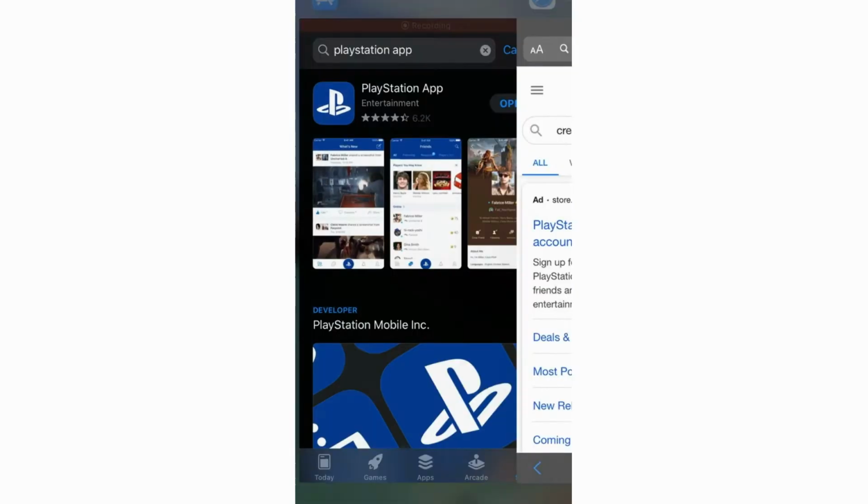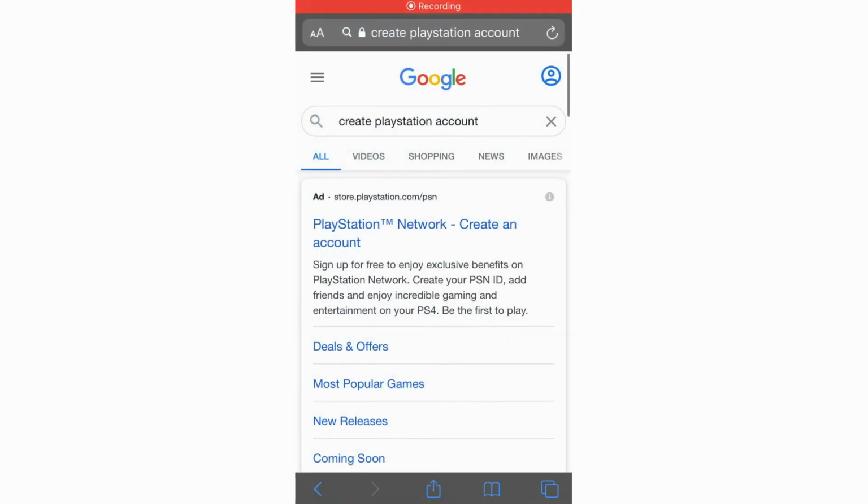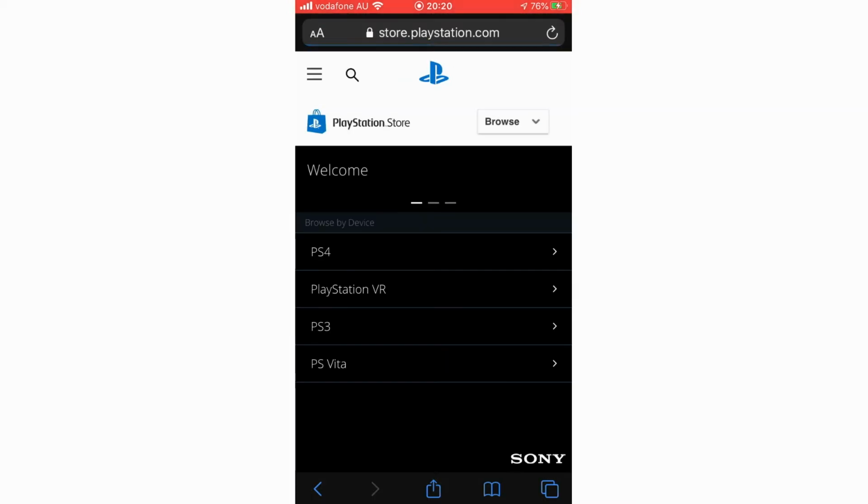You will need to go on a web browser on your phone, whether that's Safari or whatever it is. Then go ahead and go to Google and type in create PlayStation account. Then you're going to want to end up on the PlayStation.com website. The URL will look something like store.playstation.com.